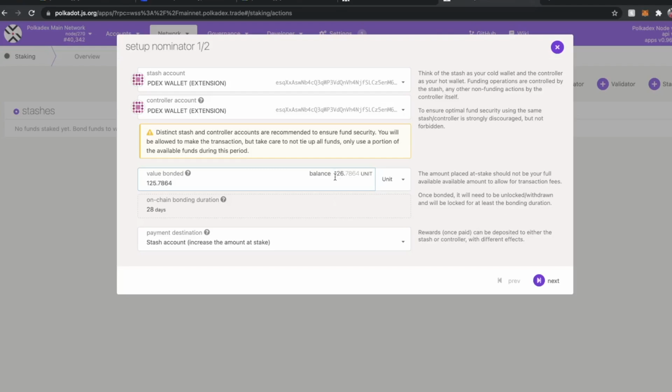As you can see, my balance is 126.7864 Pokedex, but I will be staking 125.7864. So I am keeping one Pokedex for future fees. And I recommend you guys do the same. Save at least half a Pokedex to a full Pokedex. And then the on-chain bonding is 28 days. This is pretty much like the lockup period.